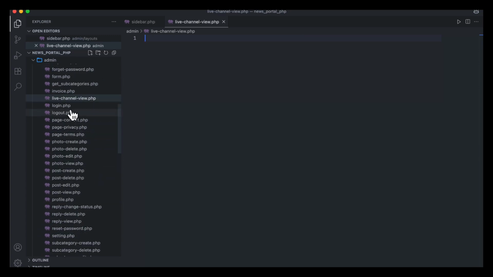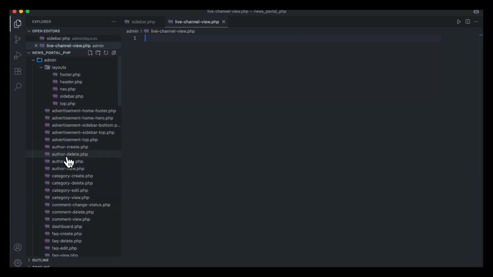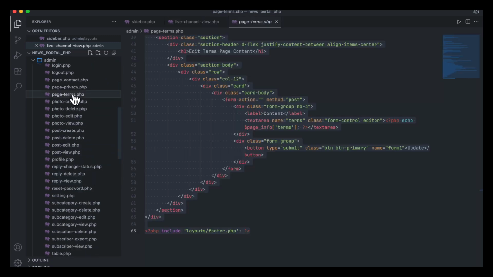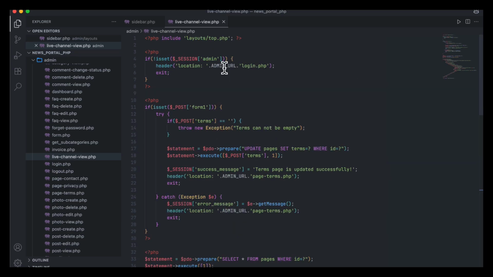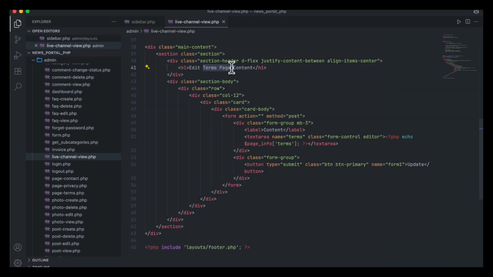And how I can edit the data, it is similar to the terms or others. So I am going to copy it from terms. Paste terms, so like this. Copy this from here and live channel view, paste it. Here I am going to check edit live channel.